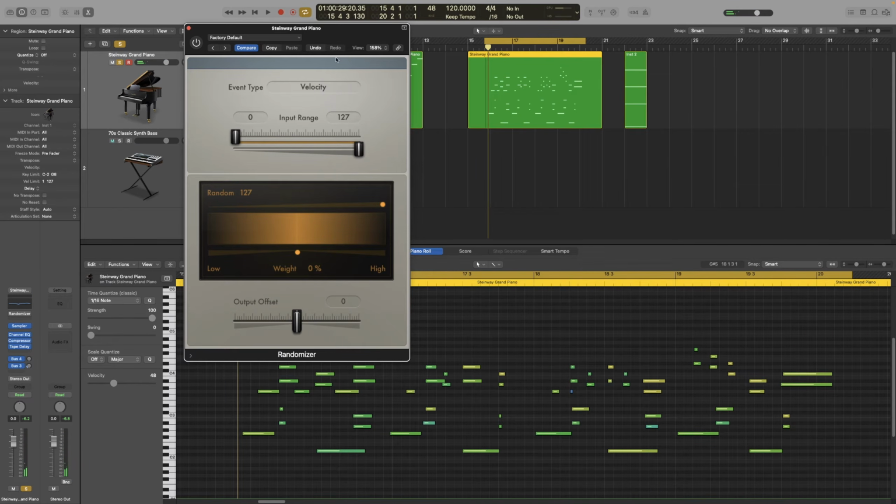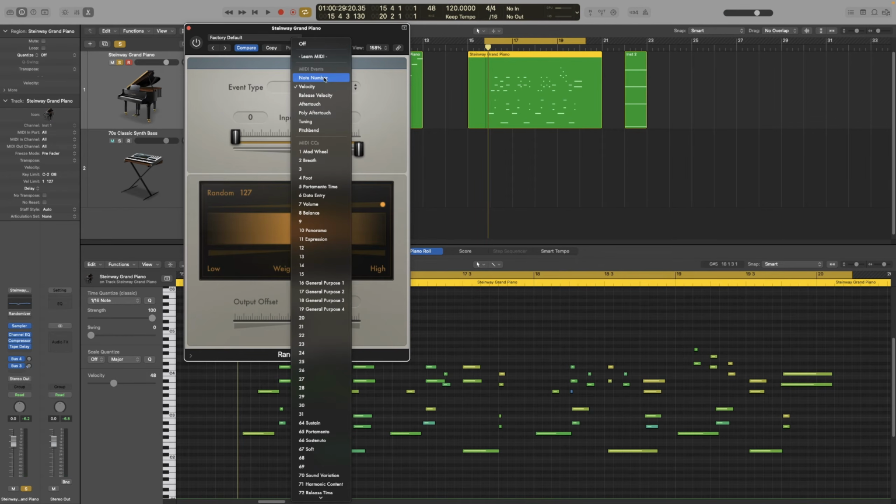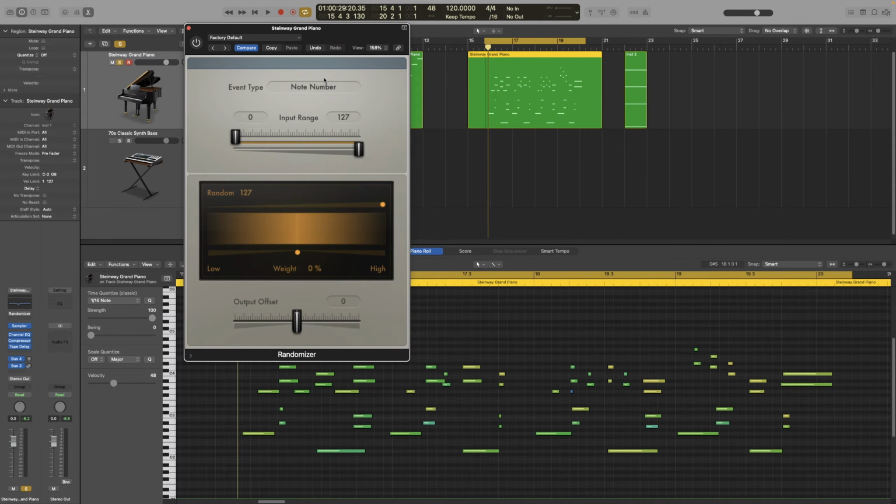Okay, so what to do? Let's use the note number from the event type. And then while having the amount to 0, let's actually listen to what happens when I slowly raise it back as I play it.